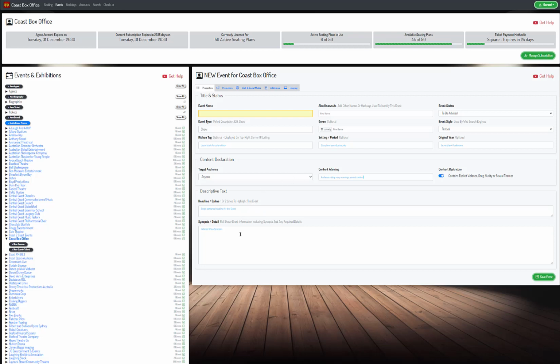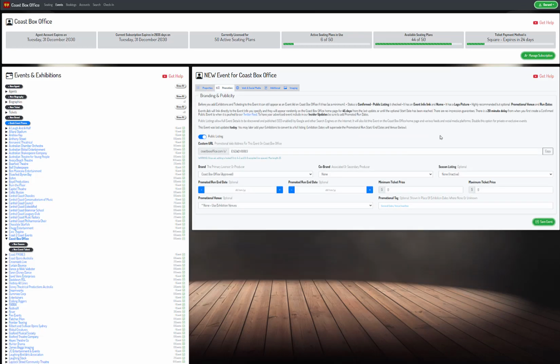The headline and synopsis, pretty standard stuff. Under promotion, we have this blurb at the top here, which you should really have a read of. Public listing or not. If it's a private listing, turn it off. All SEO is disabled. It's not published. You obviously can still link to it and still use it to book. However, it's not advertised on the site. Public listing is the default for everything.